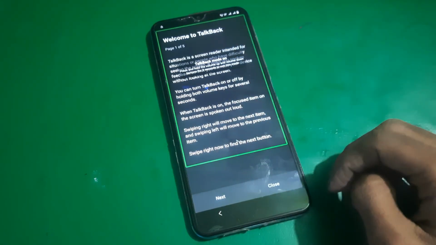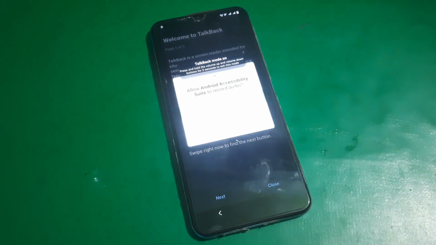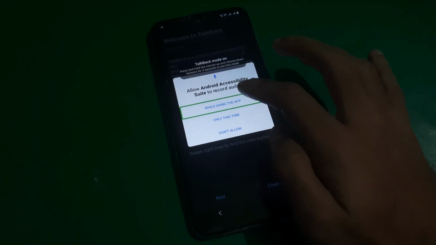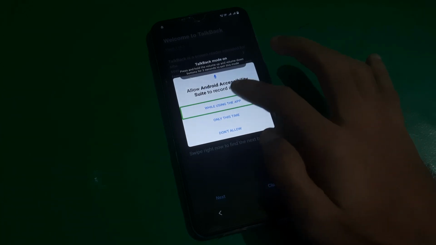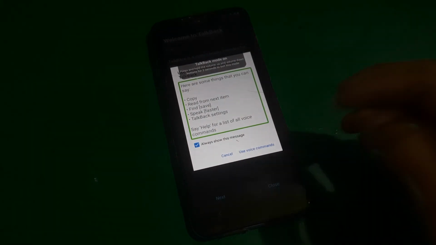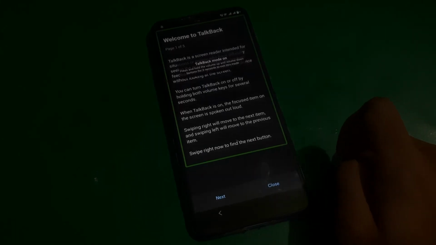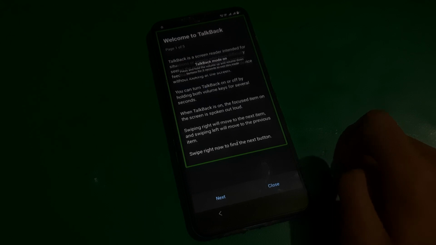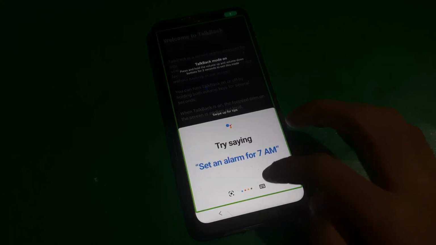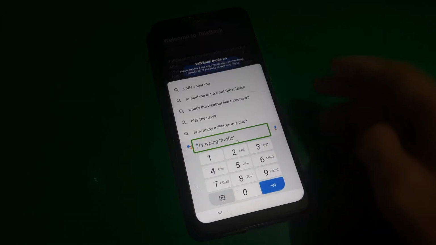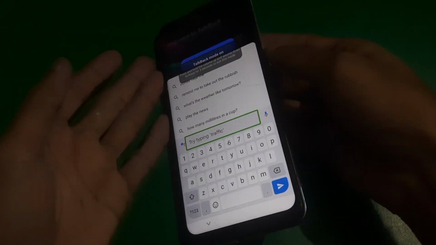Once it's enabled, draw a reverse L on your screen and just allow this one to record audio. Double tap on it if the talkback is enabled, and there tap on use commands. Now say OK Google or Google Assistant. Then you see the Google Assistant. From here type open YouTube.